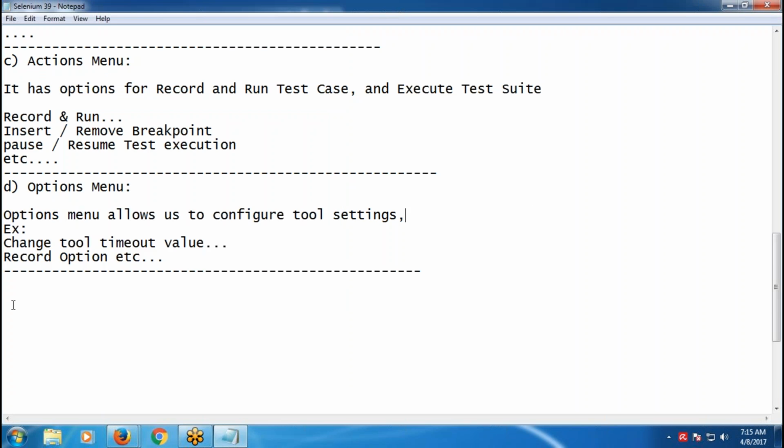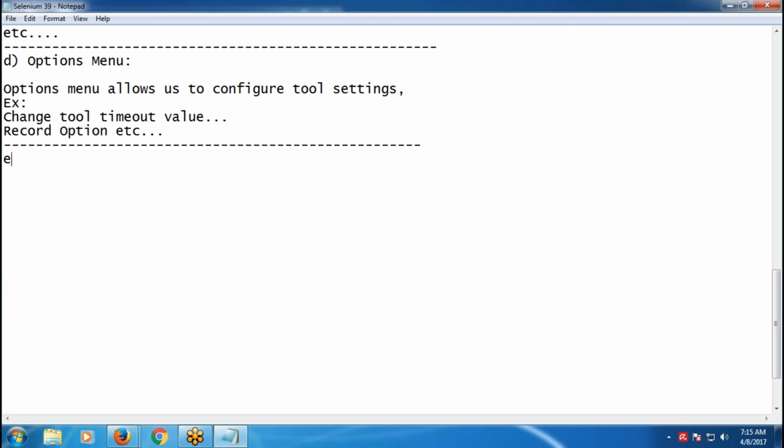Okay. Next, final one. Observe Jyotirmayi. Help menu. I think all of you are familiar with this menu. It provides help documentation for Selenium IDE. It doesn't provide the help documentation locally. I think it redirects to Selenium IDE page in the web only.